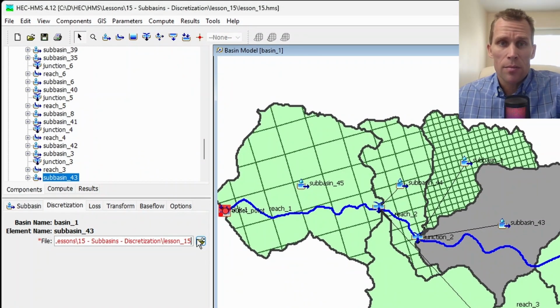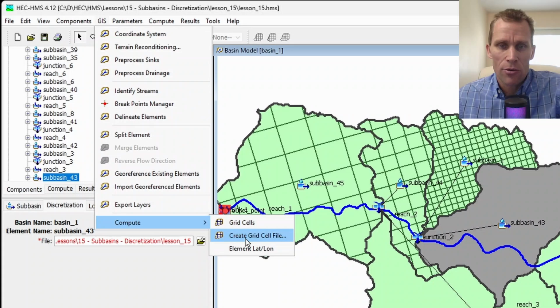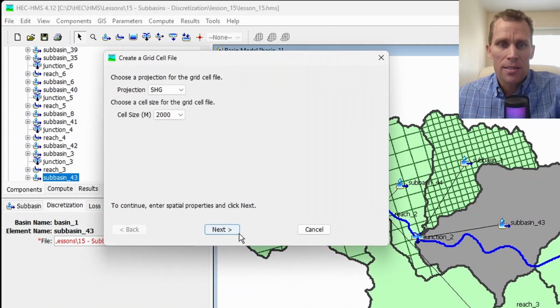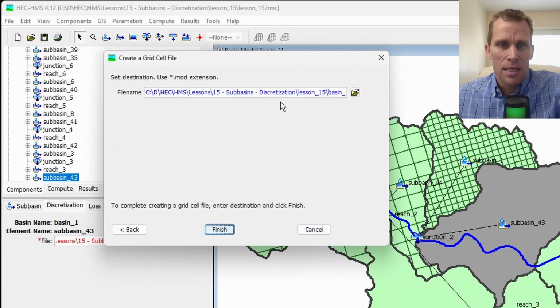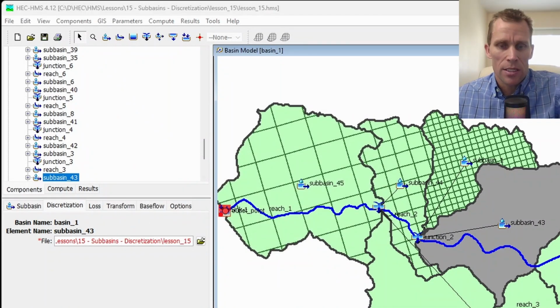But before I do, I wanted to mention that I can create these .mod files as well by going up to GIS, compute, and then create grid cell file. So I'm going to go ahead and select that. I'm just going to use these default settings of SHG projection and a 2000 meter cell size, and then click next. Then next it's asking me where I want to put that file, and we'll just put it in my project directory, call it basin1.mod, and then click finish. So that file is generating. Let's go ahead and check it out.